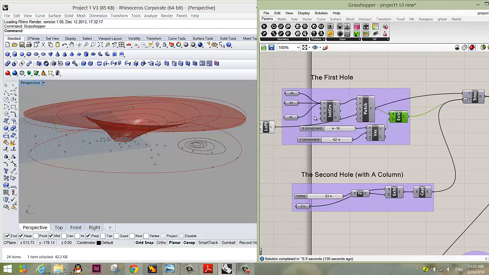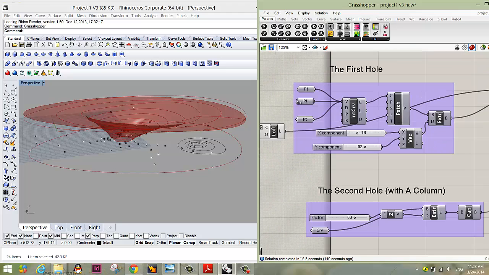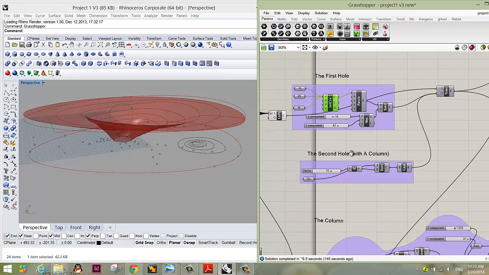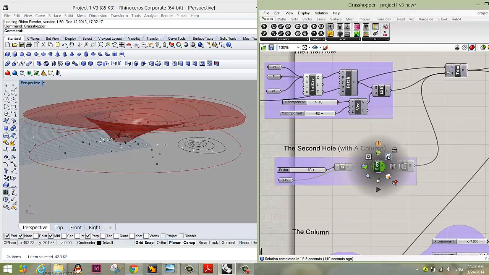The next step is to create two holes. You need to create two faces and then extrude them and trim them with the loft surface.